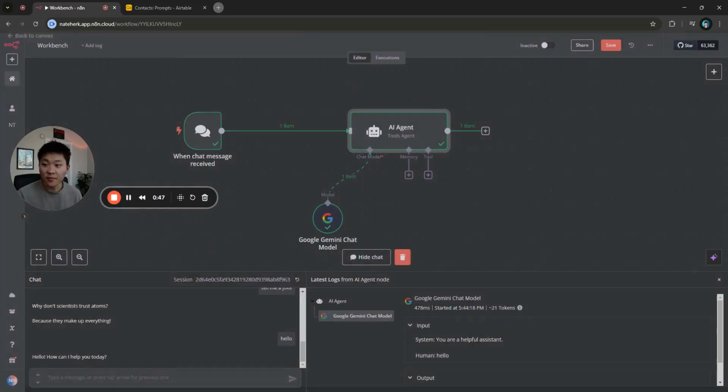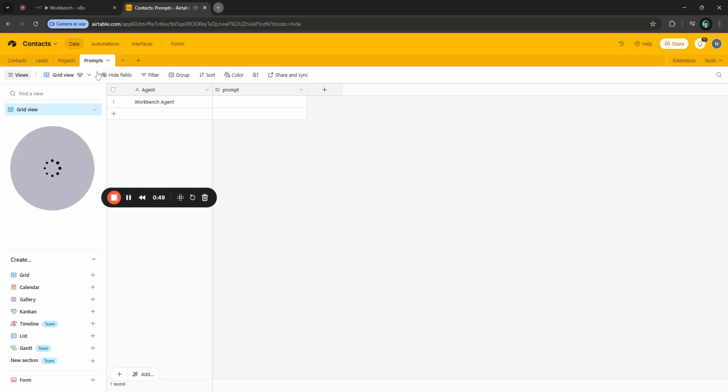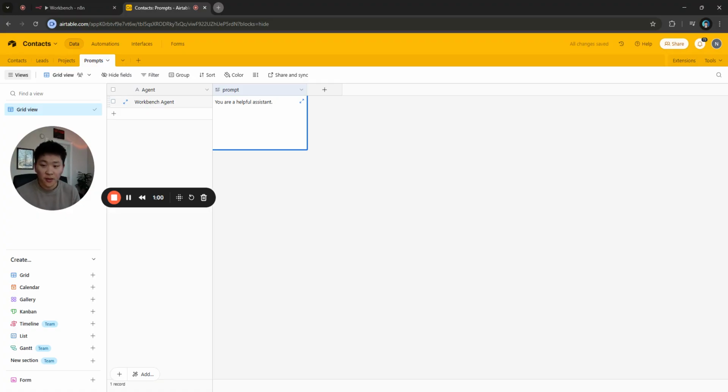So I'm going to copy this in, and I'm going to an Airtable base called contacts. It's just a testing one. I have a table called prompts, and then we have a workbench agent, which is what I'm working in right here. And I'm going to paste in this prompt, which is you are a helpful assistant. Always tell jokes, and your name is Jane. I don't know why I thought of that, but that's what we're going with. So that's the prompt that we have in here, right?